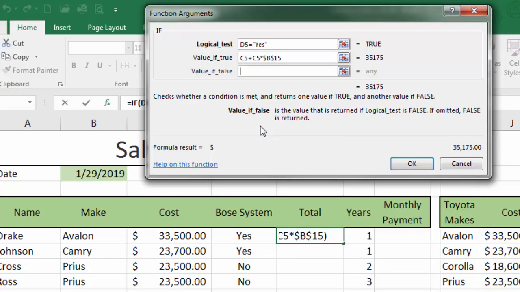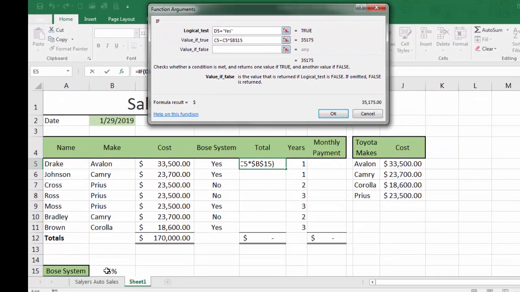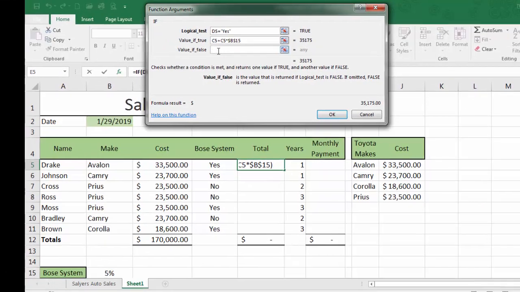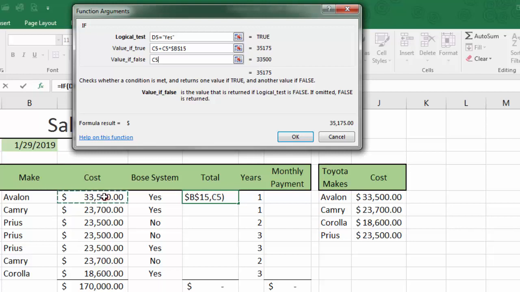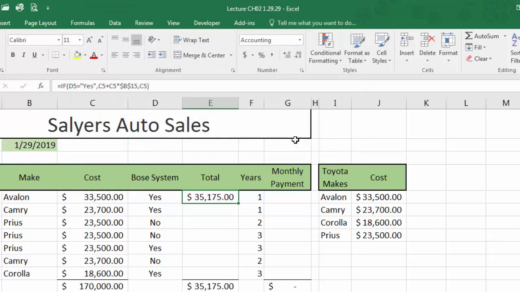So let's look at what we have so far. In the function arguments, we're saying if we want a Bose system, if that's true, then we are going to multiply the cost times the 5% of the cost. If we don't want a Bose system, then we simply are going to pay what the car costs without the Bose system. And I'm going to select OK.